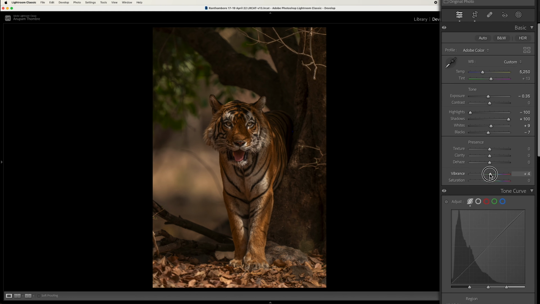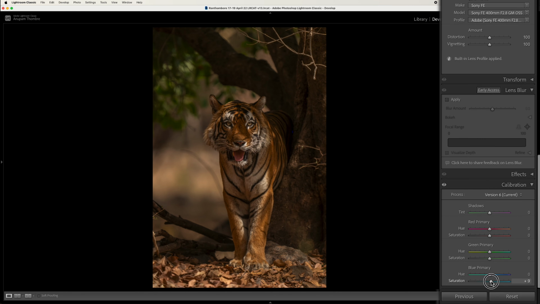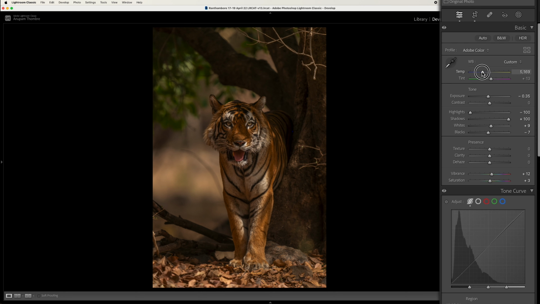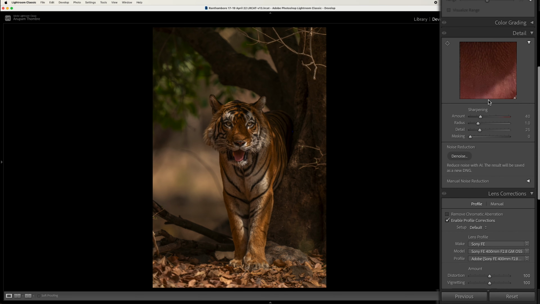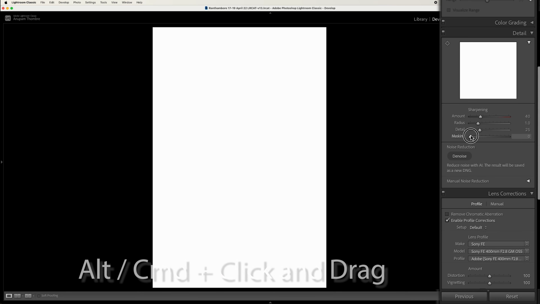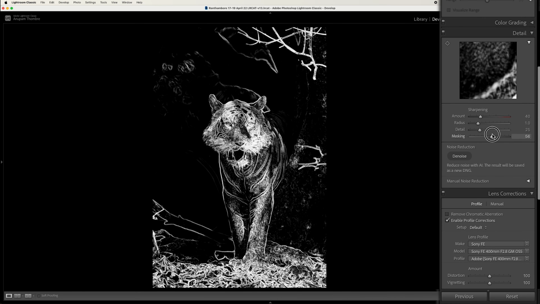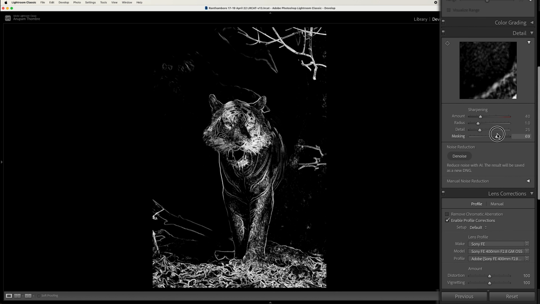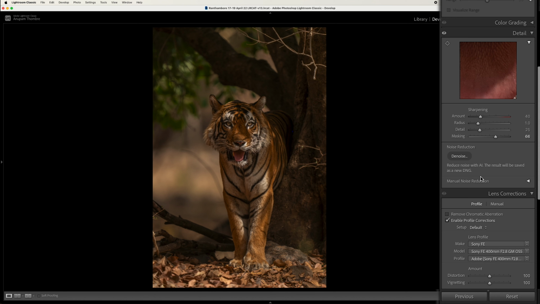I'm setting the vibrance to 12 and saturation to 3 and revisiting the white balance slider to make sure the white remains white. Also, after bumping up the blue primary saturation, I'm revisiting the white balance again. By pressing the Alt on Windows or Command on Mac and dragging the masking slider, I will set my sharpening range as shown so that only my tiger retains the sharpness. I'm not changing any other values there. I also make sure that the remove chromatic aberration and enable profile correction are enabled.